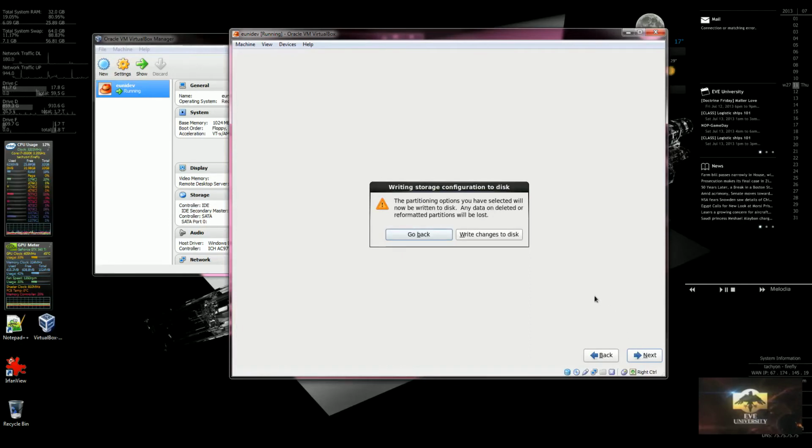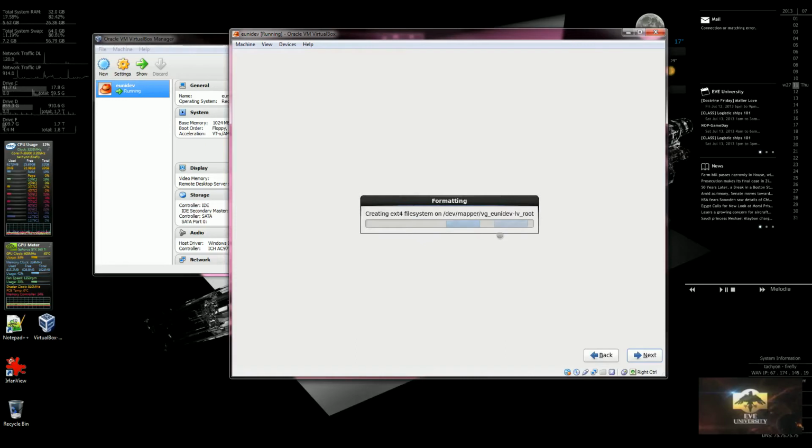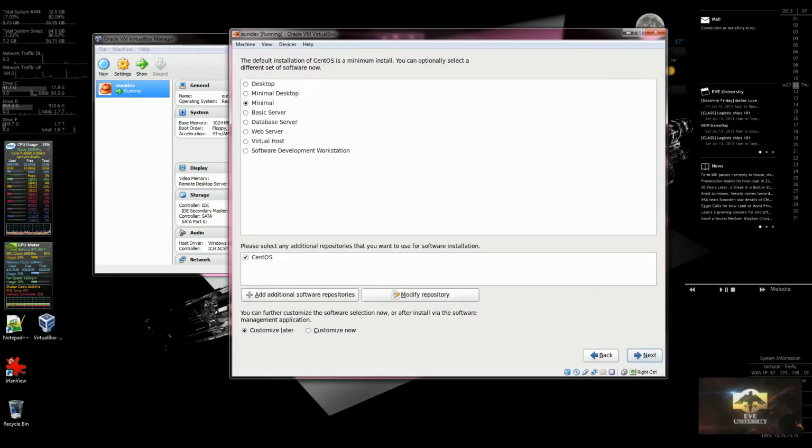And then it'll give you final verification. You're about to wipe out your partition, but we just made a virtual partition, so we'll just go ahead and click write the changes to the disk. It's going to go ahead and churn through all of its setup and then take us to here.